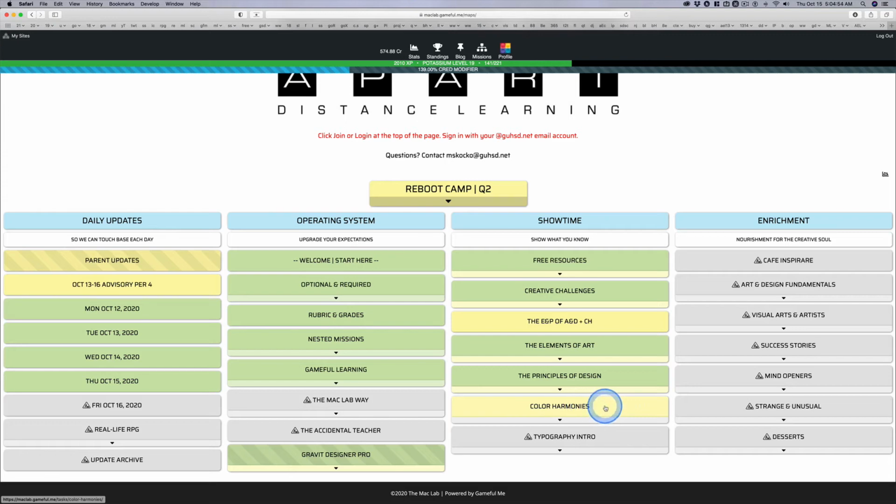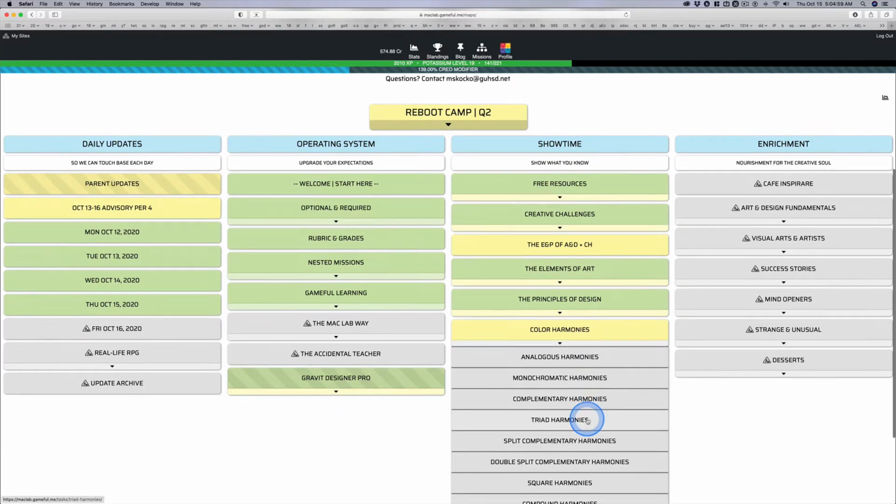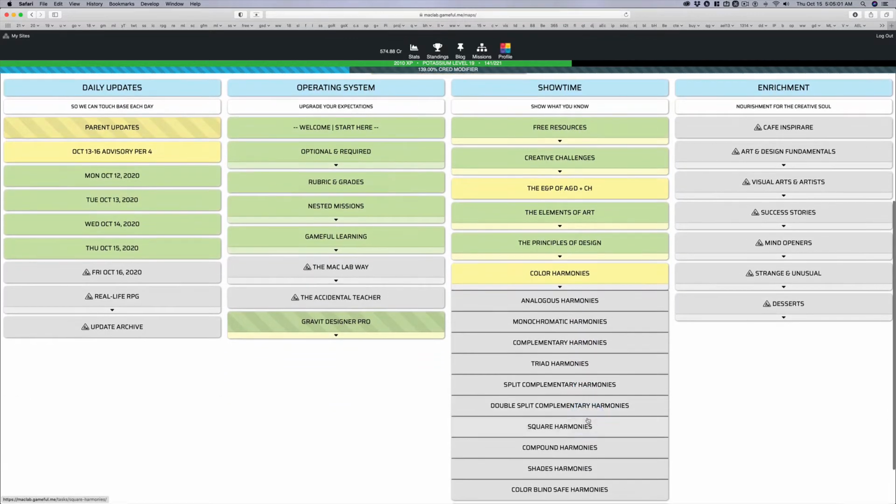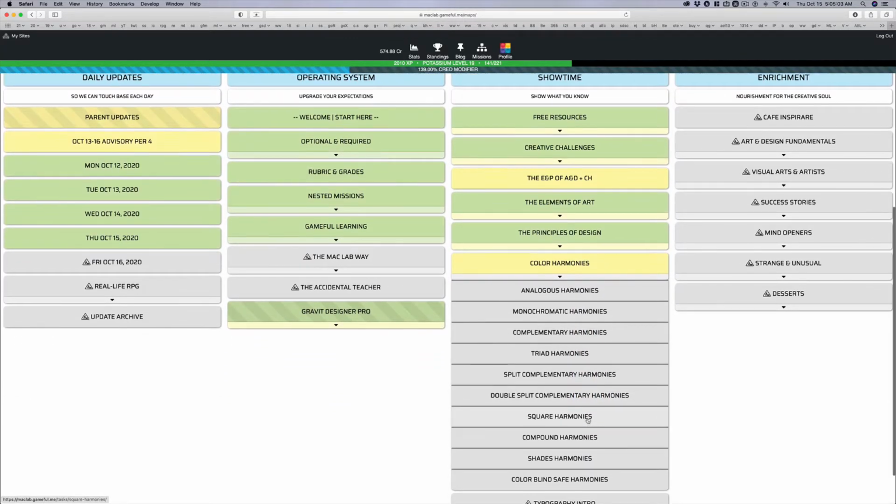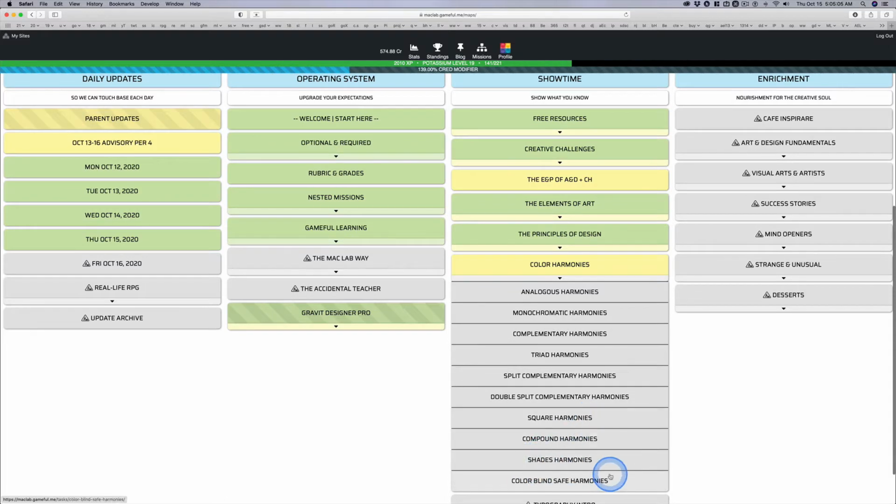I know you've already clicked this because you're watching this video, but I want to remind you that nested underneath are a whole bunch. Oh, the custom one's missing. I'll add custom. But there are a whole bunch of color harmonies. And look at this: analogous, monochromatic, complementary, triad. Remember that.